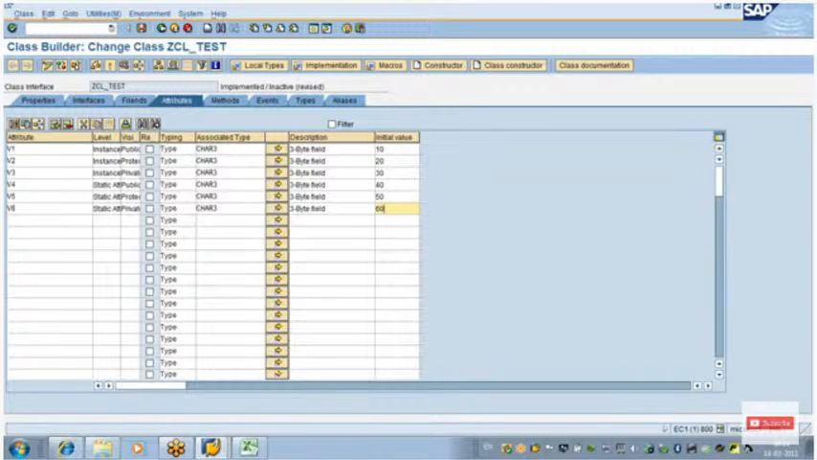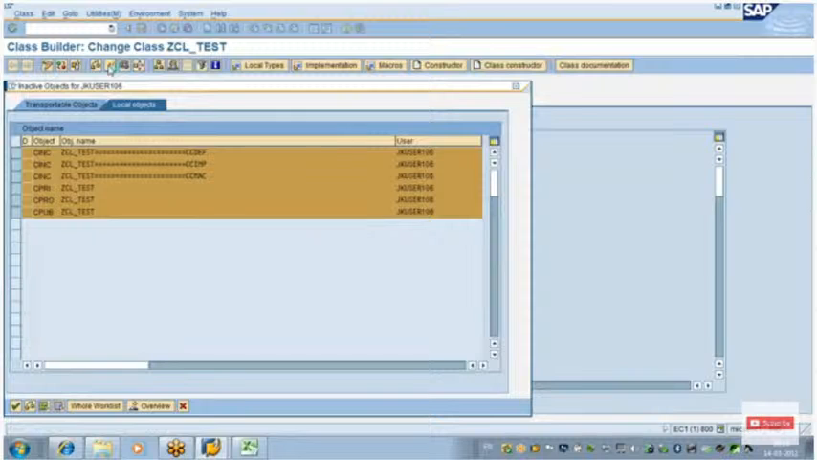This is nothing but initializing your variables. In the program you will do initializing of the variable, correct? Initially you will put some value. Just like that, in the class attributes I have given some initial values. Now I'll activate the class. Save it, check it and activate your class. Okay, now your class got activated.